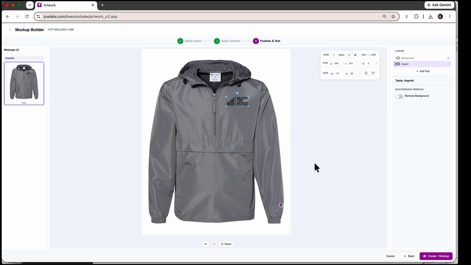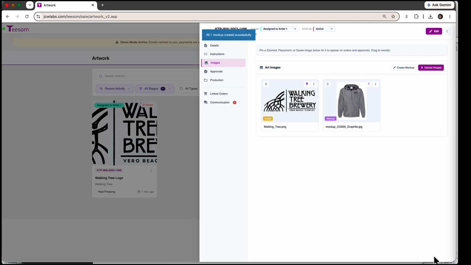Now the image that I'm using is a PNG. It already had no background, but in a minute we'll be using a piece of art that will actually remove the background from, but I don't have to worry about it for this image. Once I have everything the way I want it, I'm then going to click on Create Mockup. And look how it now said, here, you've got one mockup here.